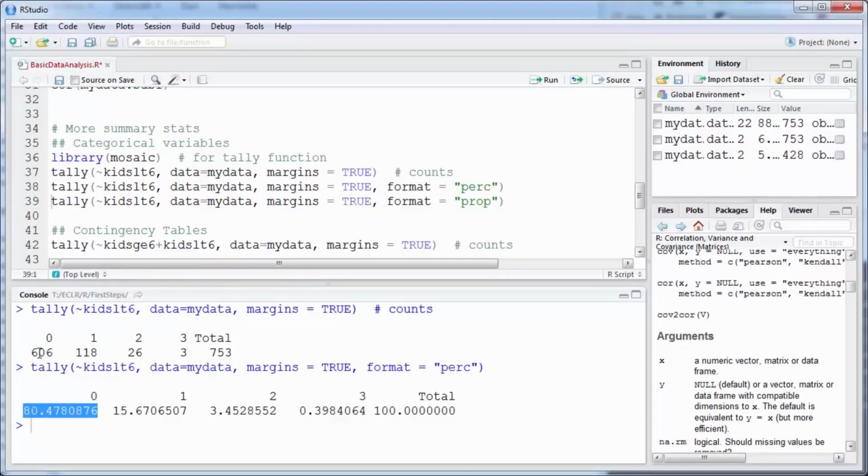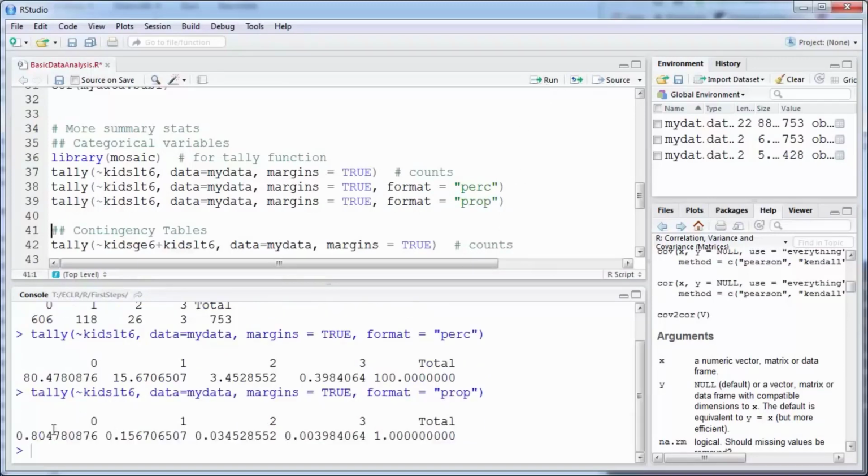80% of women have no child younger than 6 years. And sometimes you want it in proportions, and then you use this little additional input into the tally function. So let's run this, and now you have proportions. Okay, but of course nothing else changes in terms of the real information.